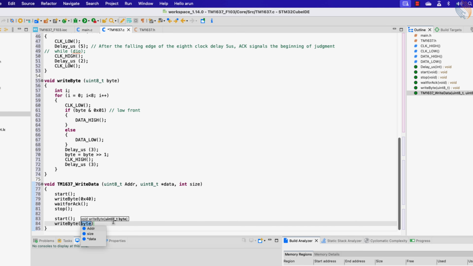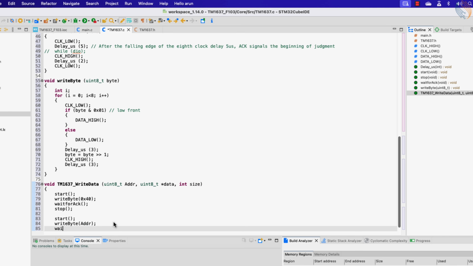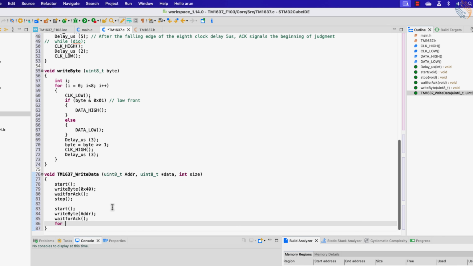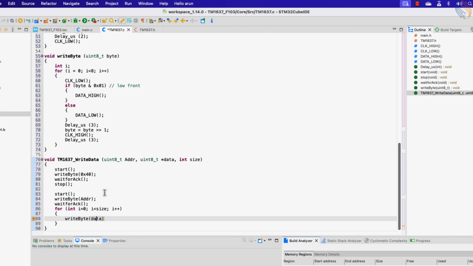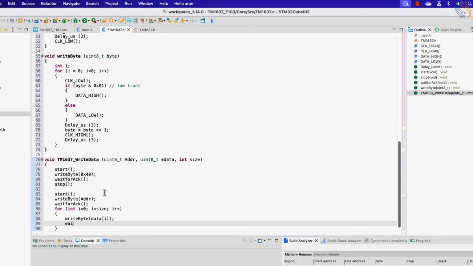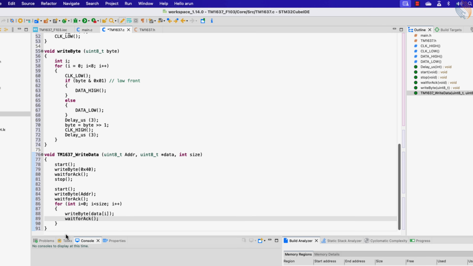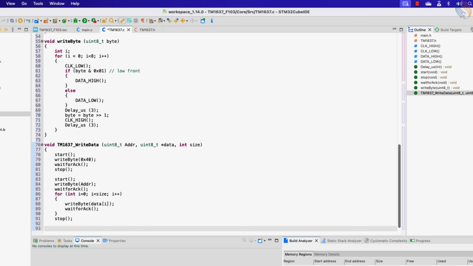Now first send the start condition. Then send the command to the address, and wait for the acknowledgement. Now send the data bytes, and wait for acknowledgement after sending each data byte. Once all the data has been transferred, send the stop condition.